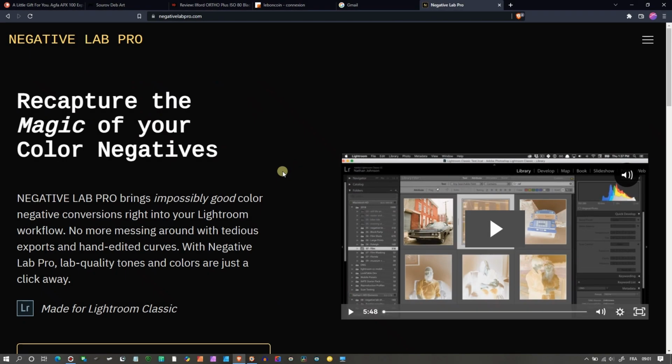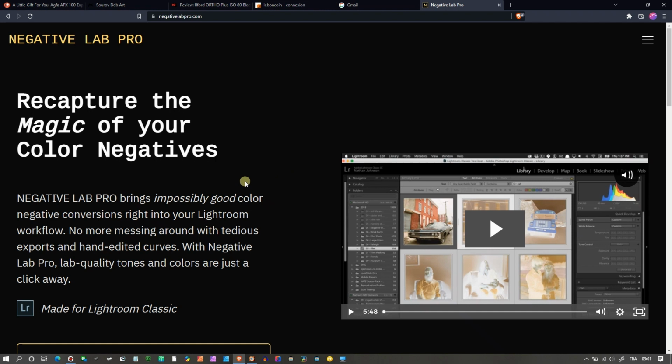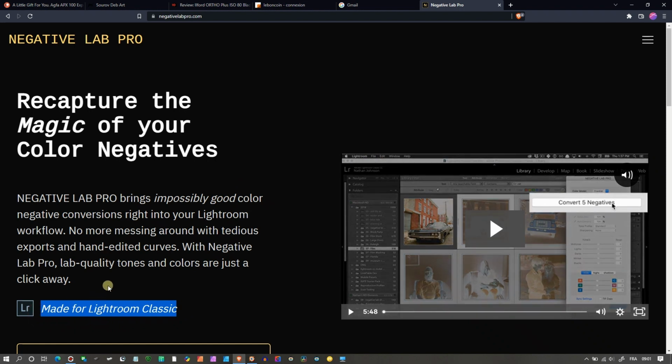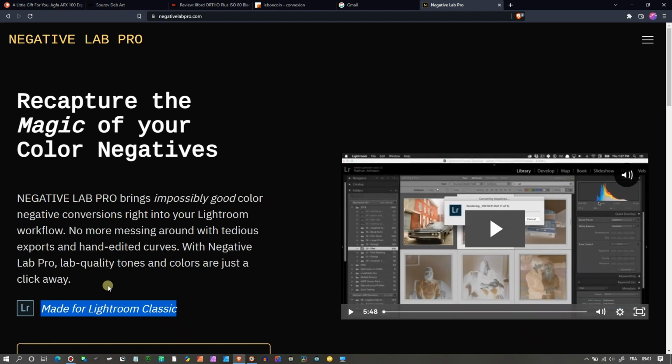Negative Lab Pro is an excellent software to convert your color film negatives, even black and white. Now here's the problem. You need Lightroom in order to use this amazing software. Now, what if you are not an Adobe user like me? I don't have any Adobe subscription, therefore I'm not able to use this little amazing plugin at all for my film photography. Now, there are many choices.